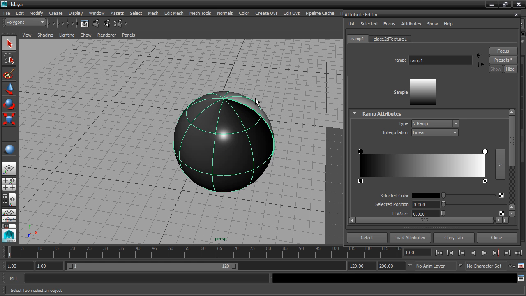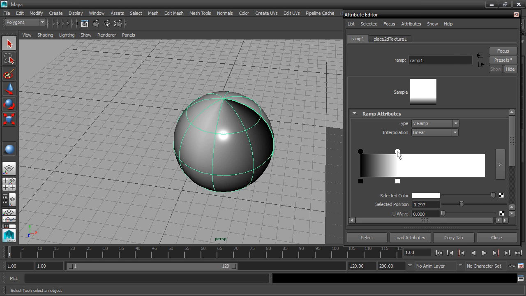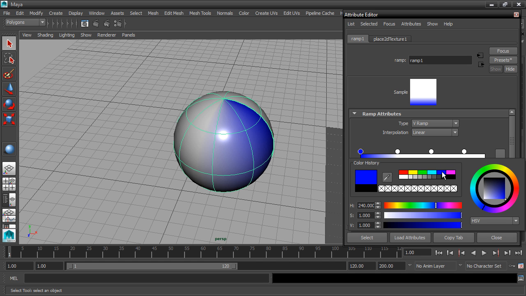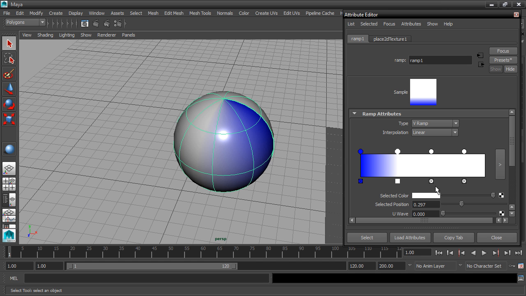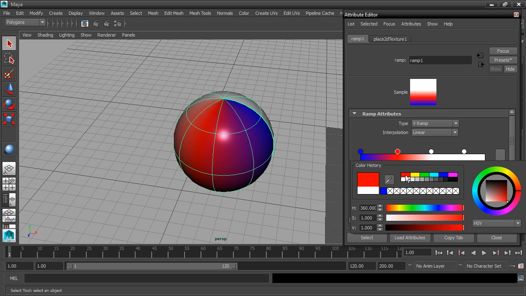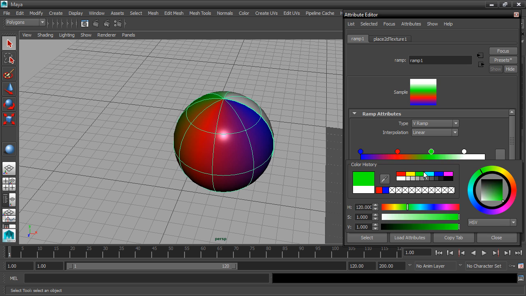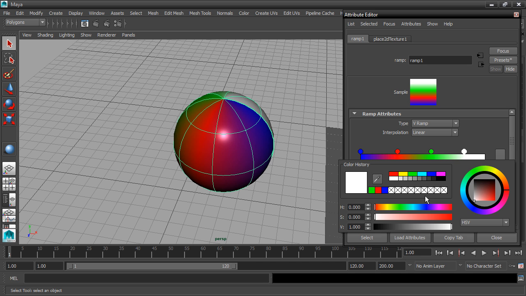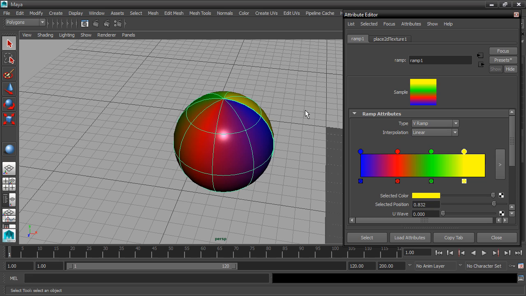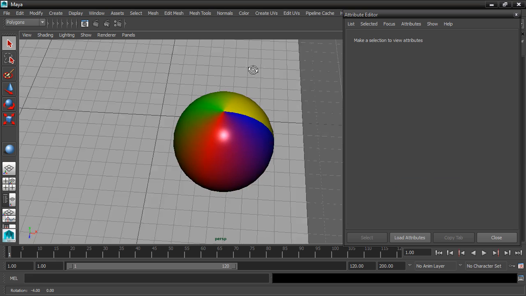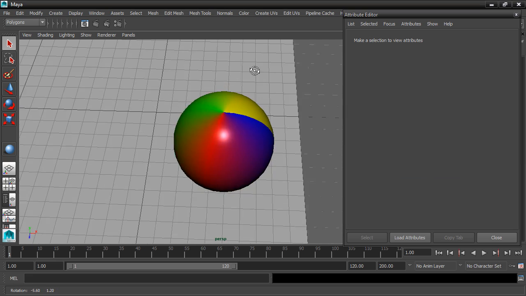Let's adjust the texture here, the ramp. So let's move these little flags around a little bit, and we can create some new ones just by clicking and change their colors. So this first one here, I'll set its color to a blue. And then the next one, I'll make red. Just give it 4 different primary colors here. Make this one green, and then yellow.